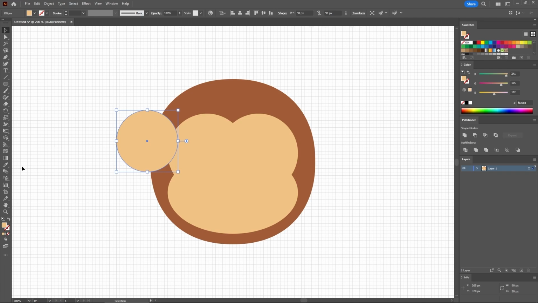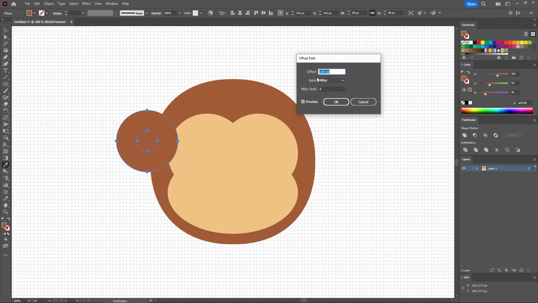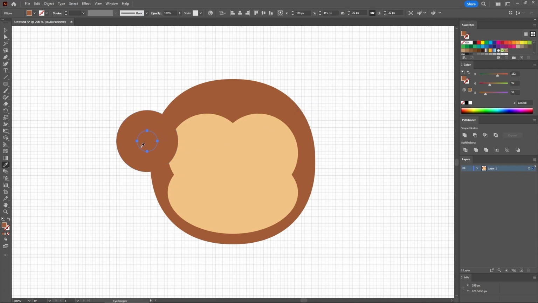You can use the eyedropper tool to easily fill this shape with this darker color. Keep it selected and go to Object, Path, and Offset Path. Set the offset to -30 pixels and click OK to create this new shape. Fill it with this color. Then use the selection tool to select both of these circles.